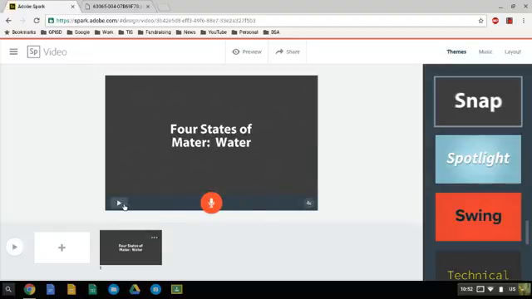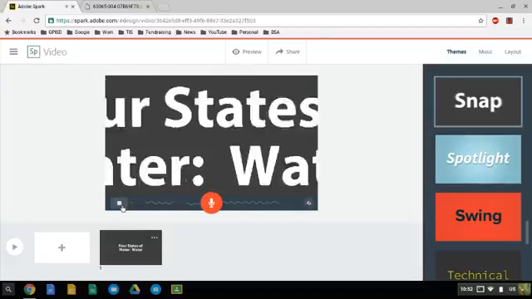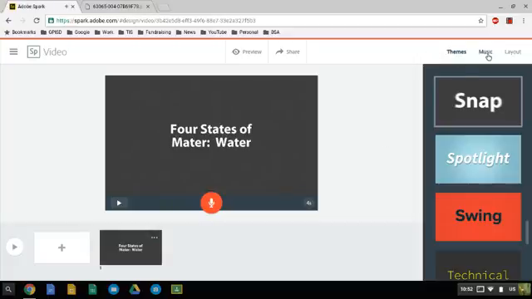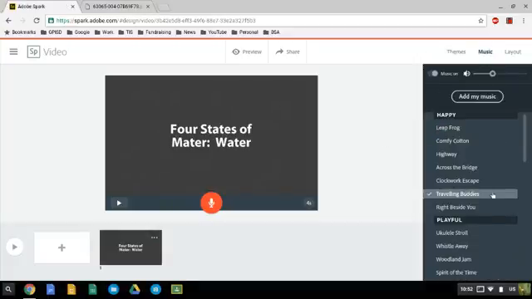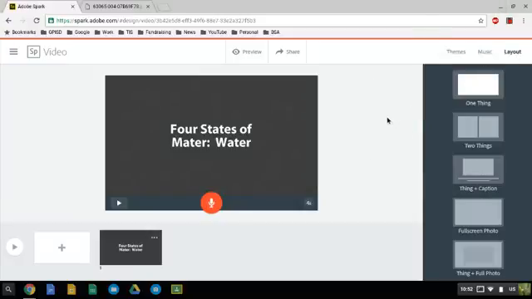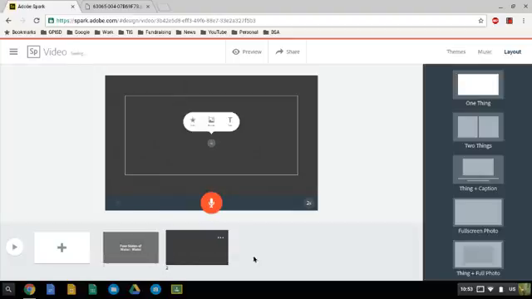You can even listen to the audio. So that's the audio that's going to be playing over that slide. You can change the music if you want to something different. I'm okay with the Traveling Buddies. We're just going to go ahead and leave that alone. Go back to layout. You can change the layout on this if you wanted to. Lots of different things that you could do with this first slide, but I'm going to go ahead and add another slide. So you just click the little plus button over here, and that adds a second slide.